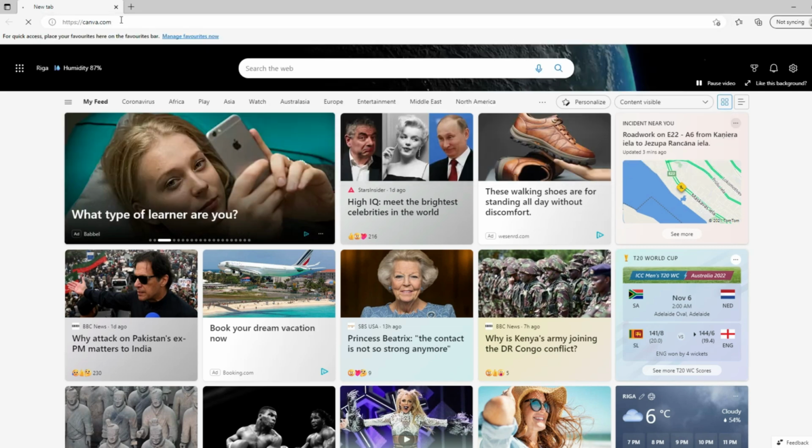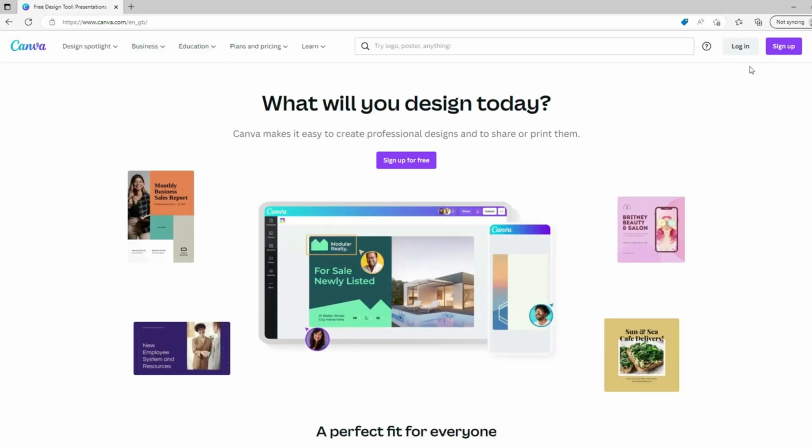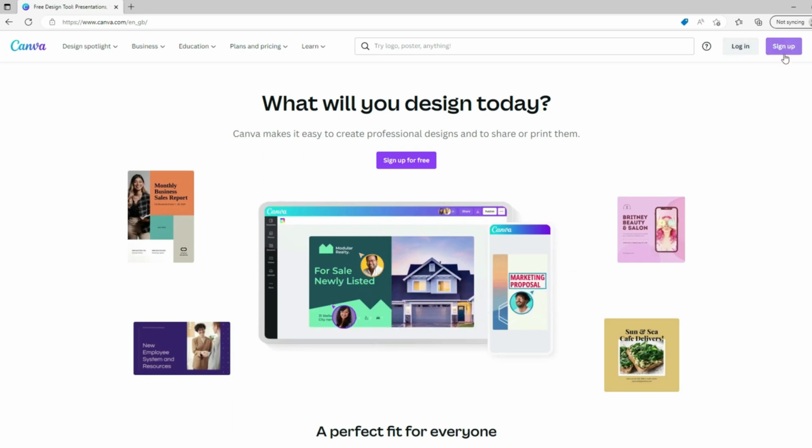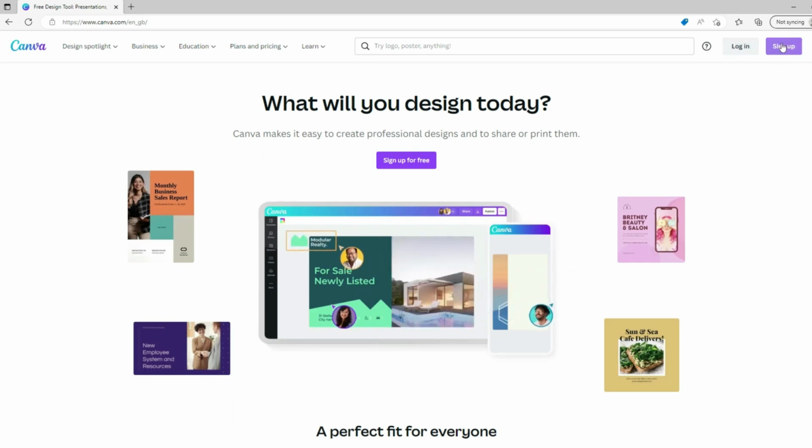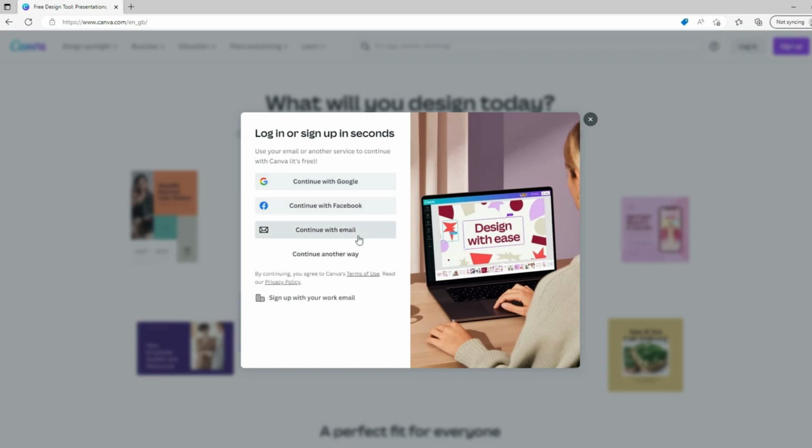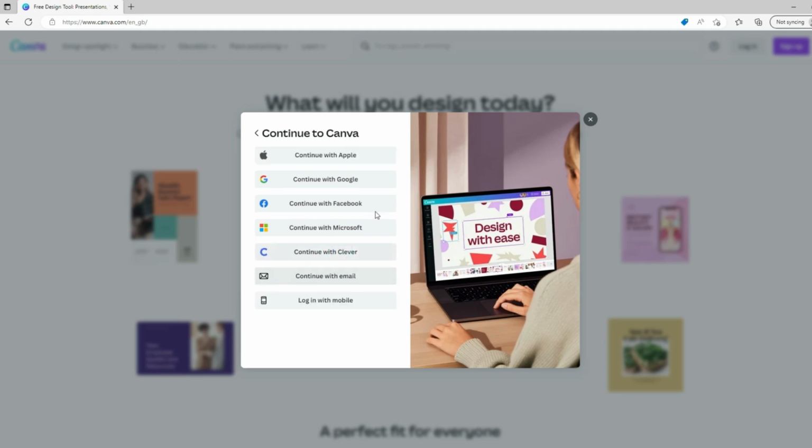First things first, go to canva.com. If you have an account, you can simply go and log in. But if you don't have an account, you can sign up choosing from these three options. Continue with Google, Facebook, or email. And over here, there is this fourth option, continue another way. And if you click on it, you will see more options. I would recommend to choose the most convenient option for you.